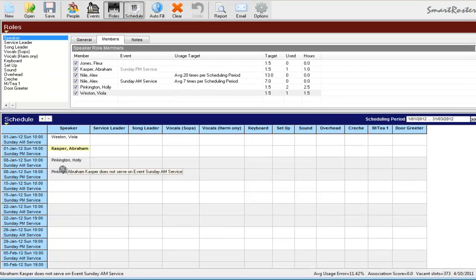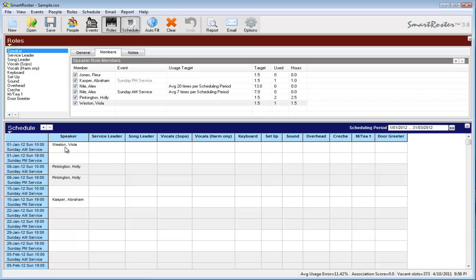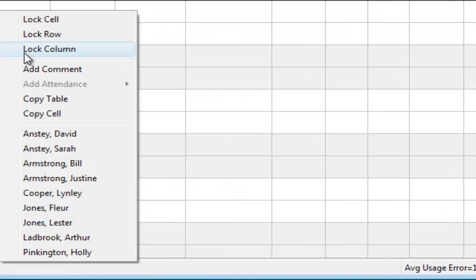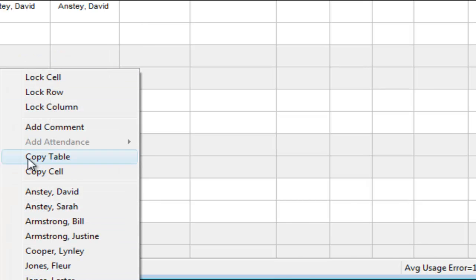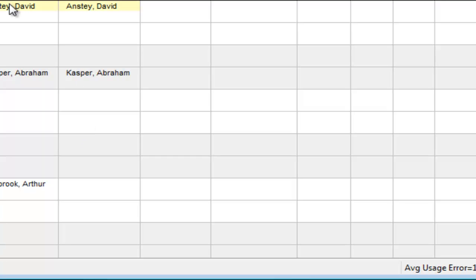I can move them by just dragging and dropping, or I can even copy them by holding the control key down and dropping, and now you'll see we've copied Viola Western. Now the other thing I can do, and I could do this for any number of roles, and now this has done a few things here.